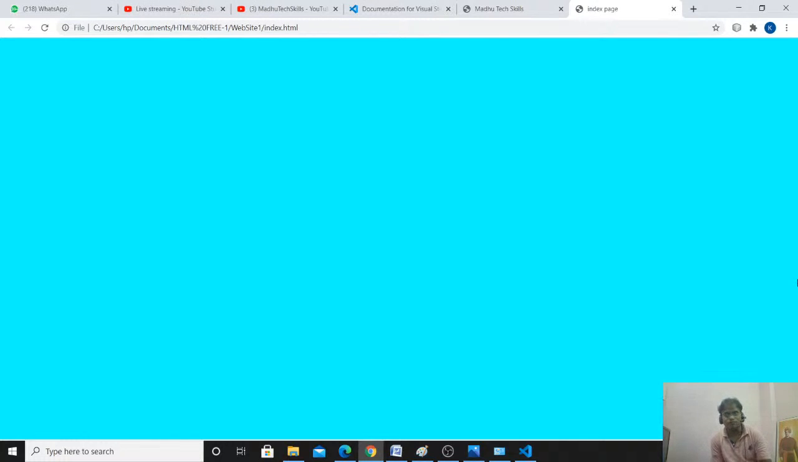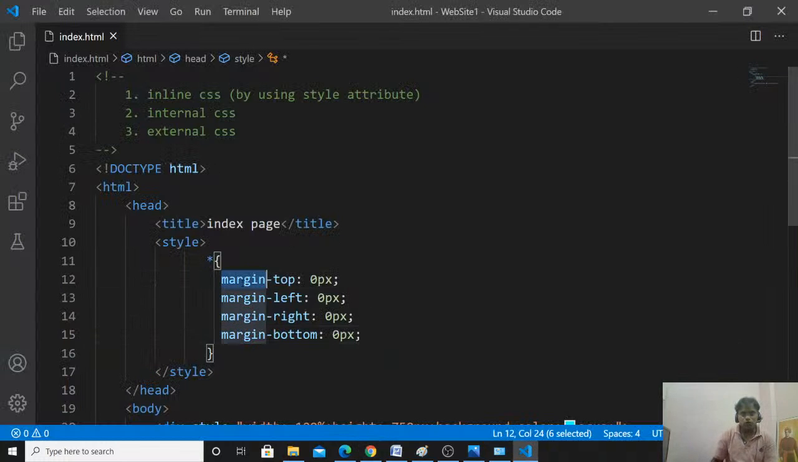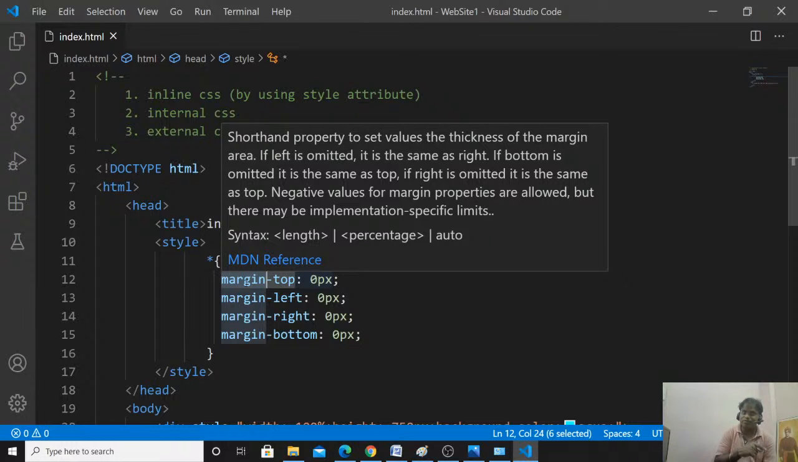So what I have done here, do you know what is the difference between margin and padding? In the previous session we have discussed it. The difference is, if you apply margin, you can set extra space outside the frame. Outside the frame I can give some extra space if I want. If I don't want, I can remove that space also. That's what I have done now. I have removed the extra space.